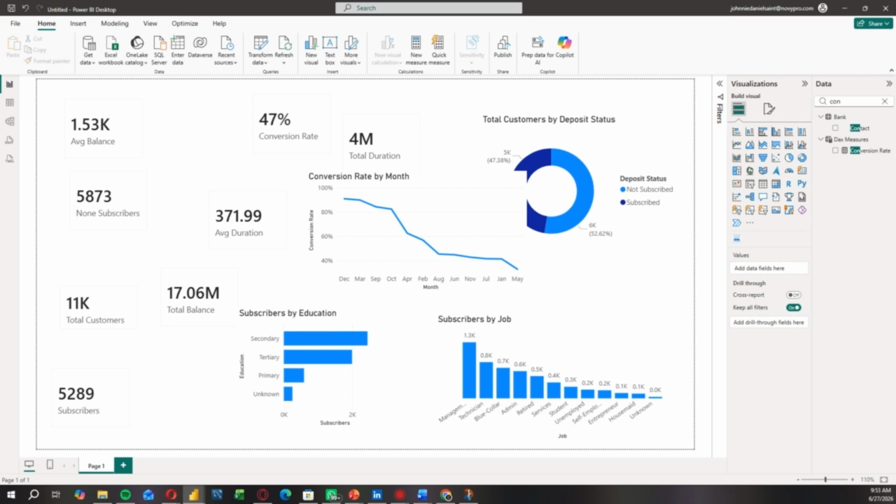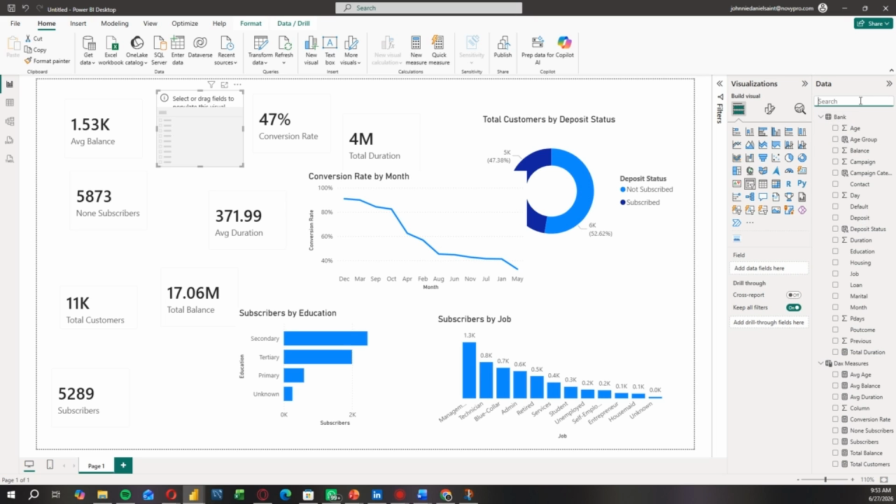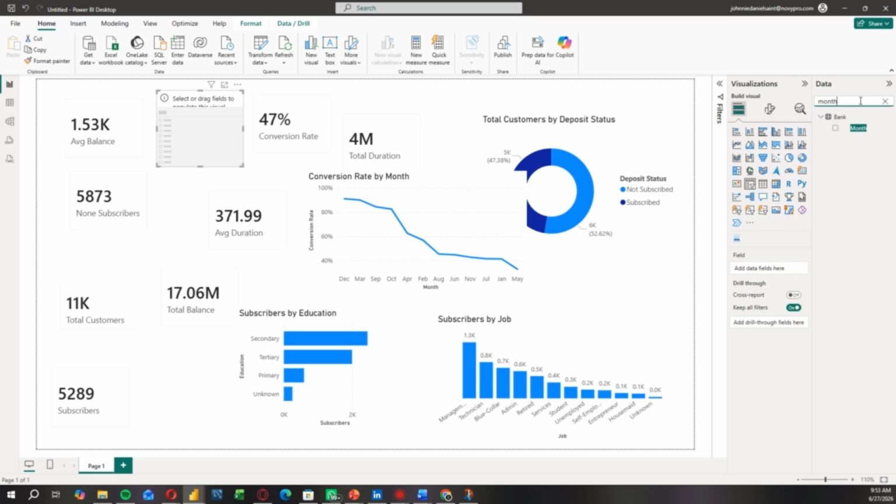Then I feel that is all for the first page. Then you have to use slicers. How many slicers are there? Four. What are the slicers? One, month slicer. Job, marital status, and education.